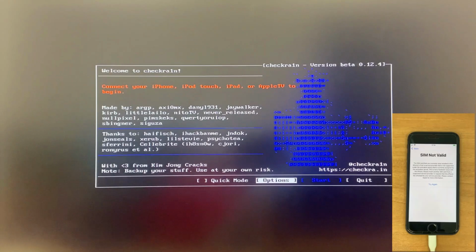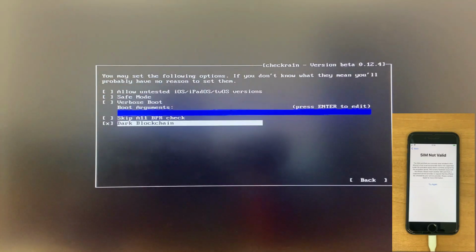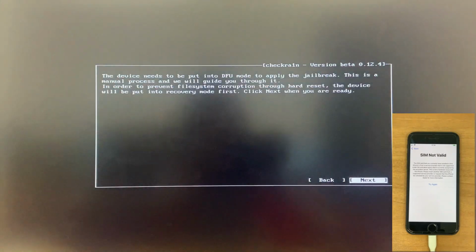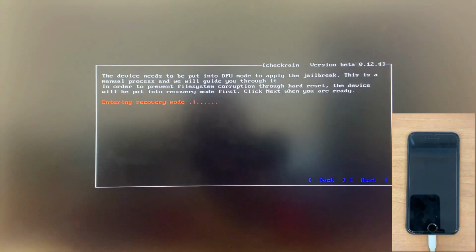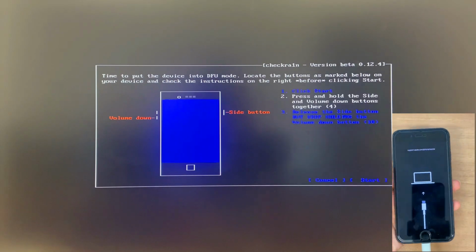Now you need to connect your device and simply start the jailbreak. Now for the latest iOS version, you need to allow the first option and click on skip A11 BPR check, for A11 devices only. After that, click on proceed.